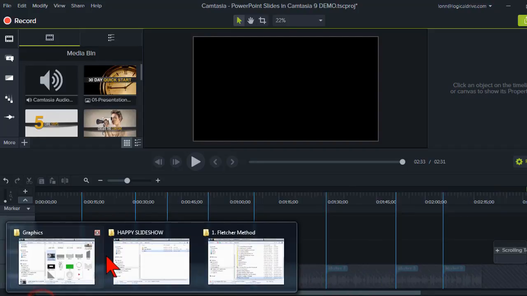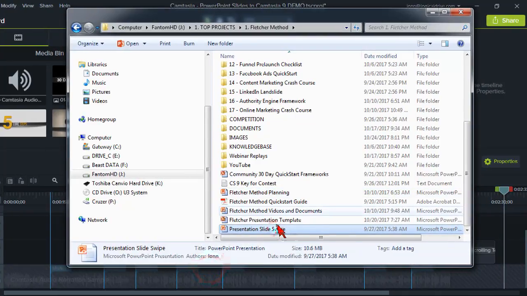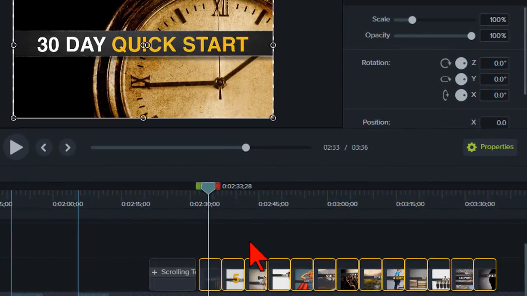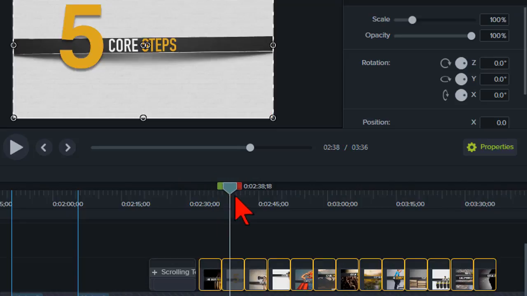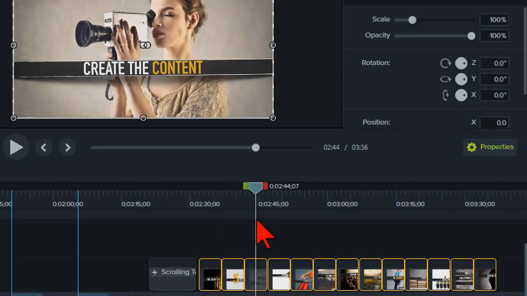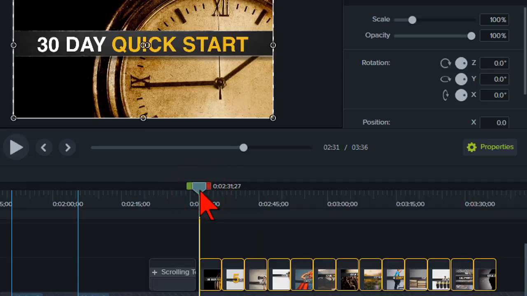Let's go ahead and find that file. We'll let it do its thing. Drop it right on the timeline if you want. It looks at each of the slides, grabs them, and puts them in order on the timeline. Again, it's handy because we don't have to do the export and import and all that good stuff. So that's one of the features available in Camtasia now.